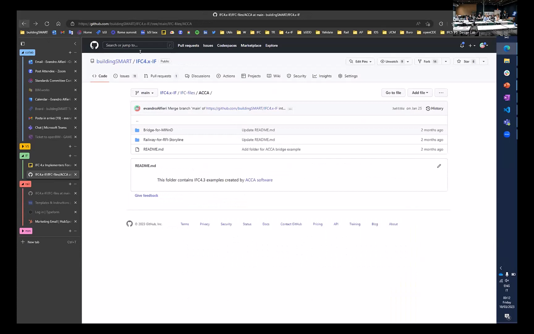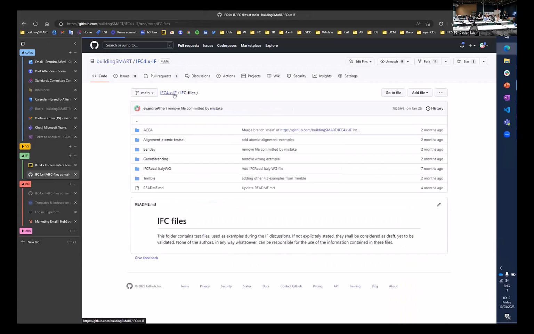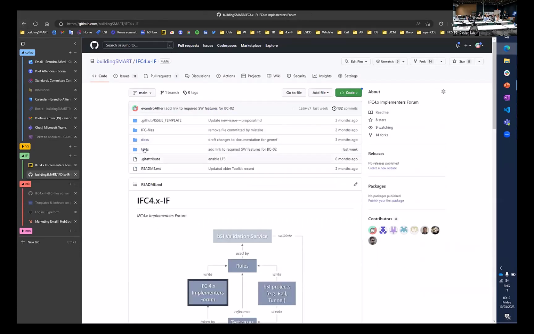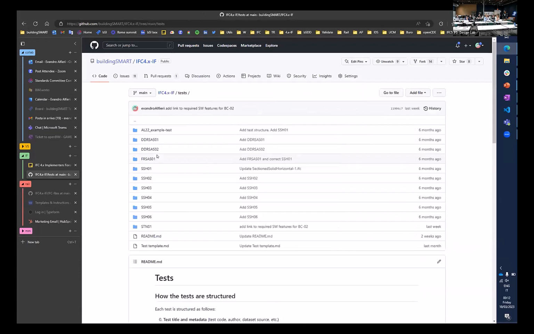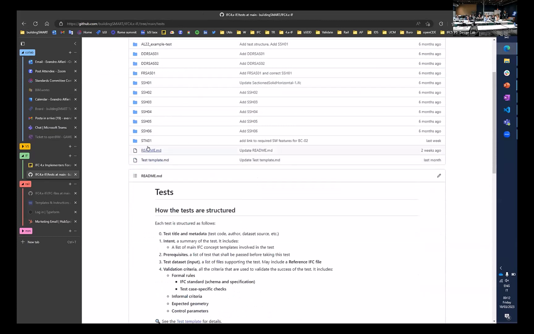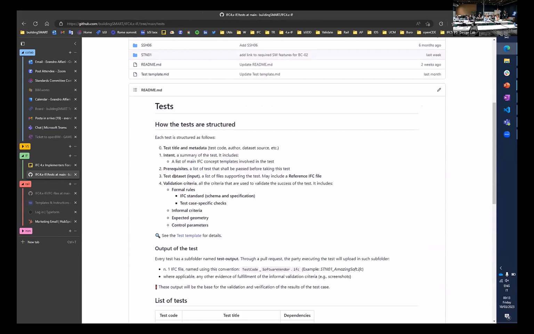Okay, that's it. The other important part is that we have these tests. Again, I'm going to just fly high on this. We are collecting tests. A test follows this structure. There is a title, there is an intent. There are sometimes prerequisites because a test might have another test as a prerequisite. You need to be able to do this before doing that. And then there is a test data set, of course, and then there are validation criteria.